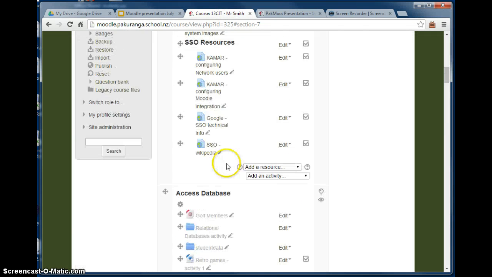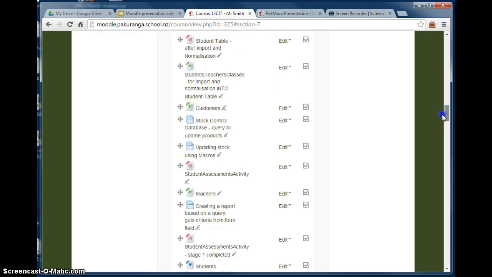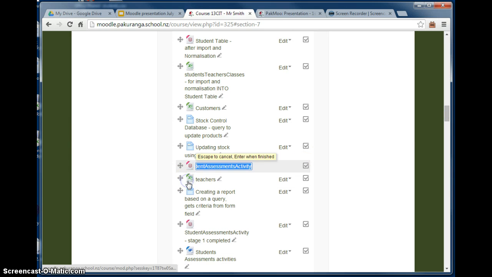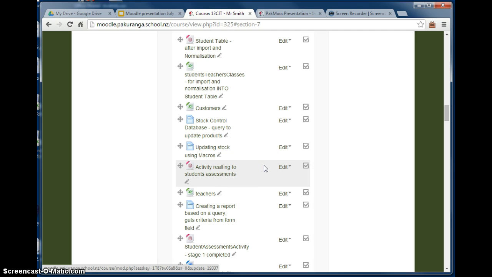If you're in here, let's find something that is named quite badly, shall we? Student assessments activity, that's terrible naming. I click on this little icon here, I can say this is the activity relating to students' assessments. It's actually not to do with a specific assessment on this one, it was just a database that included a lot of assessment.